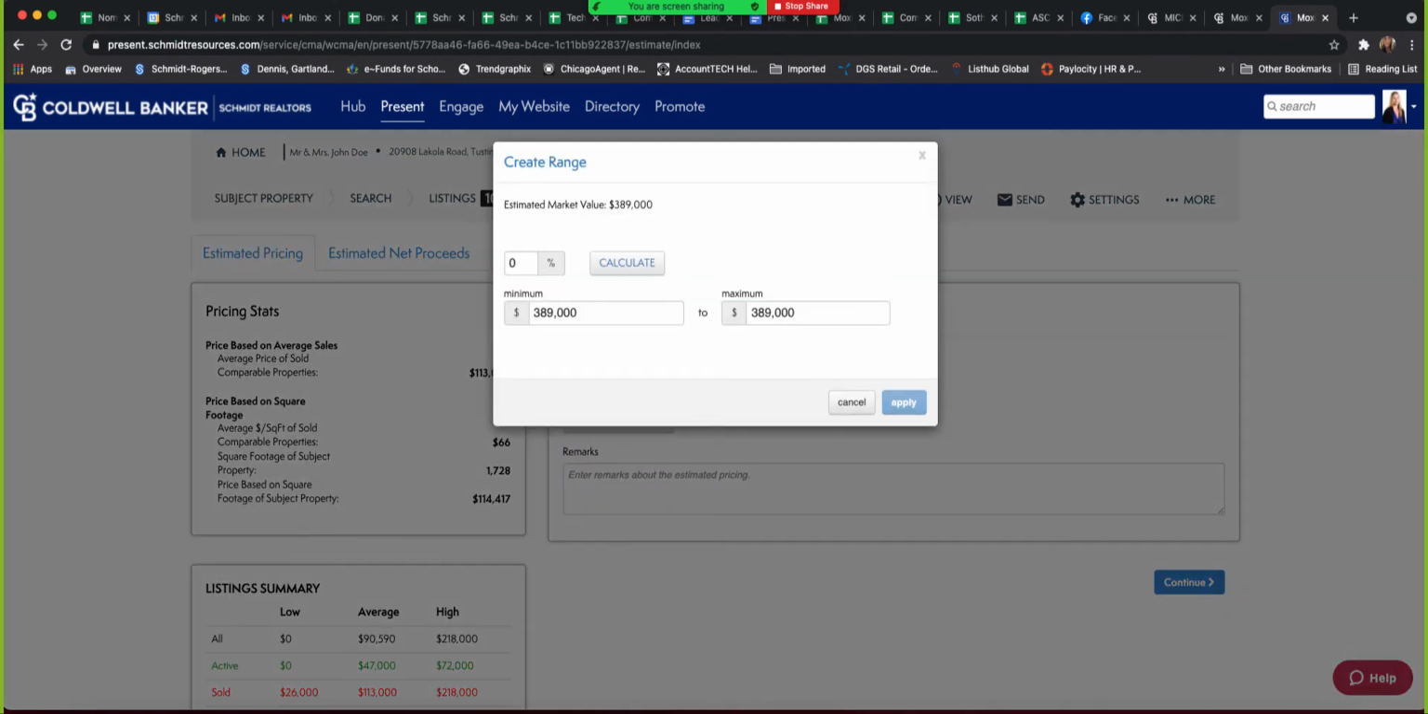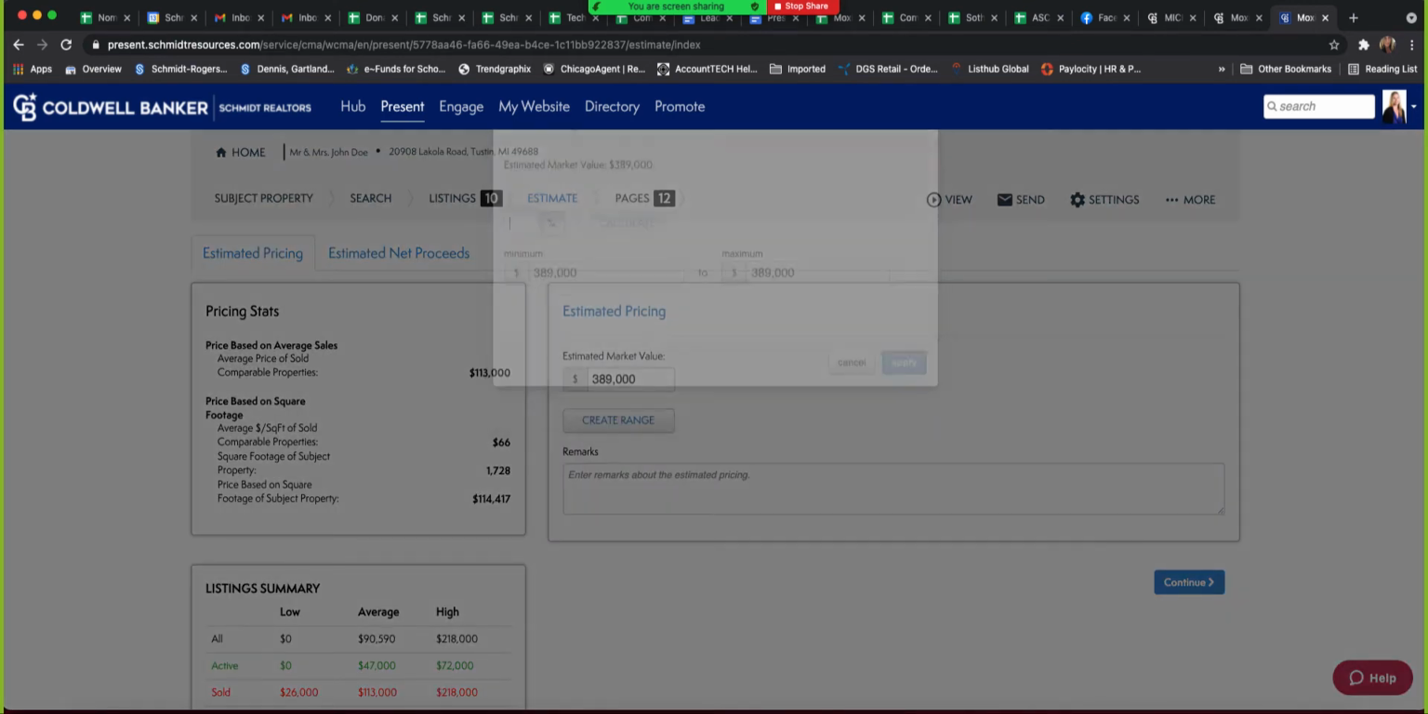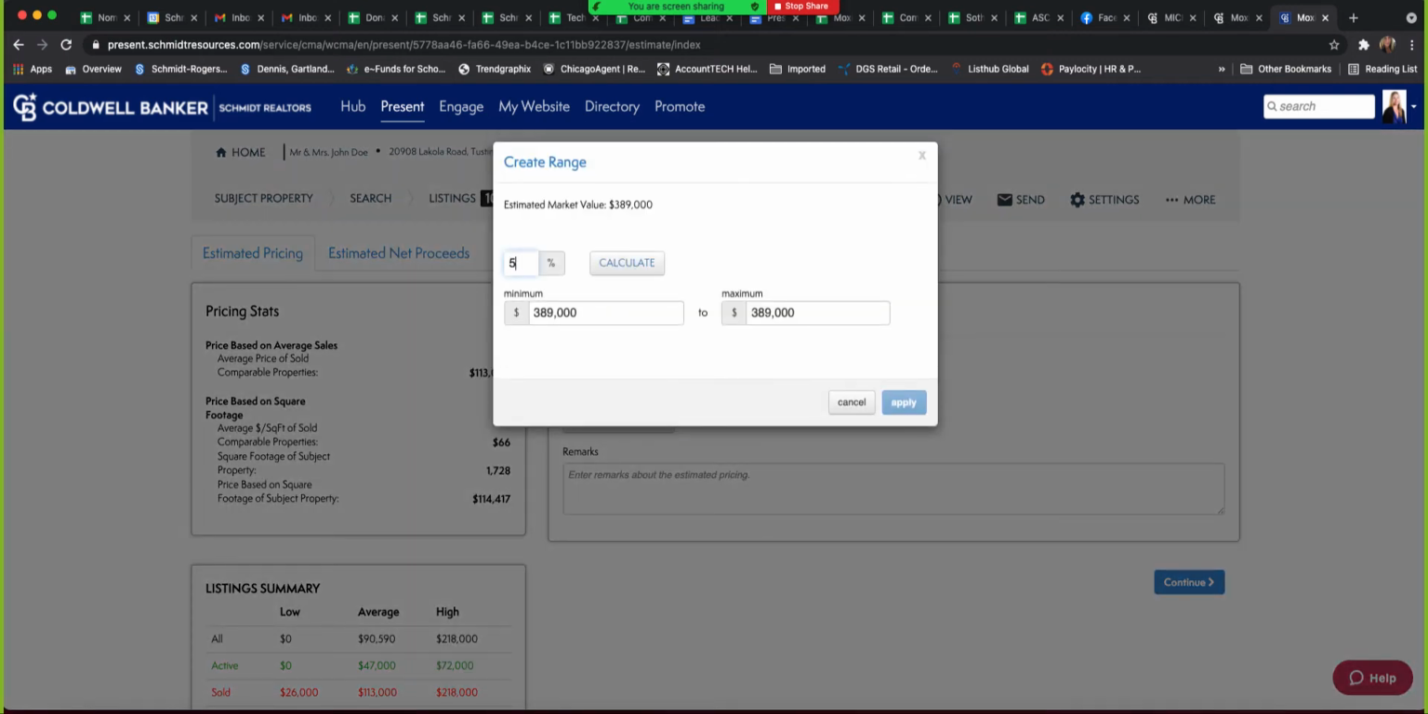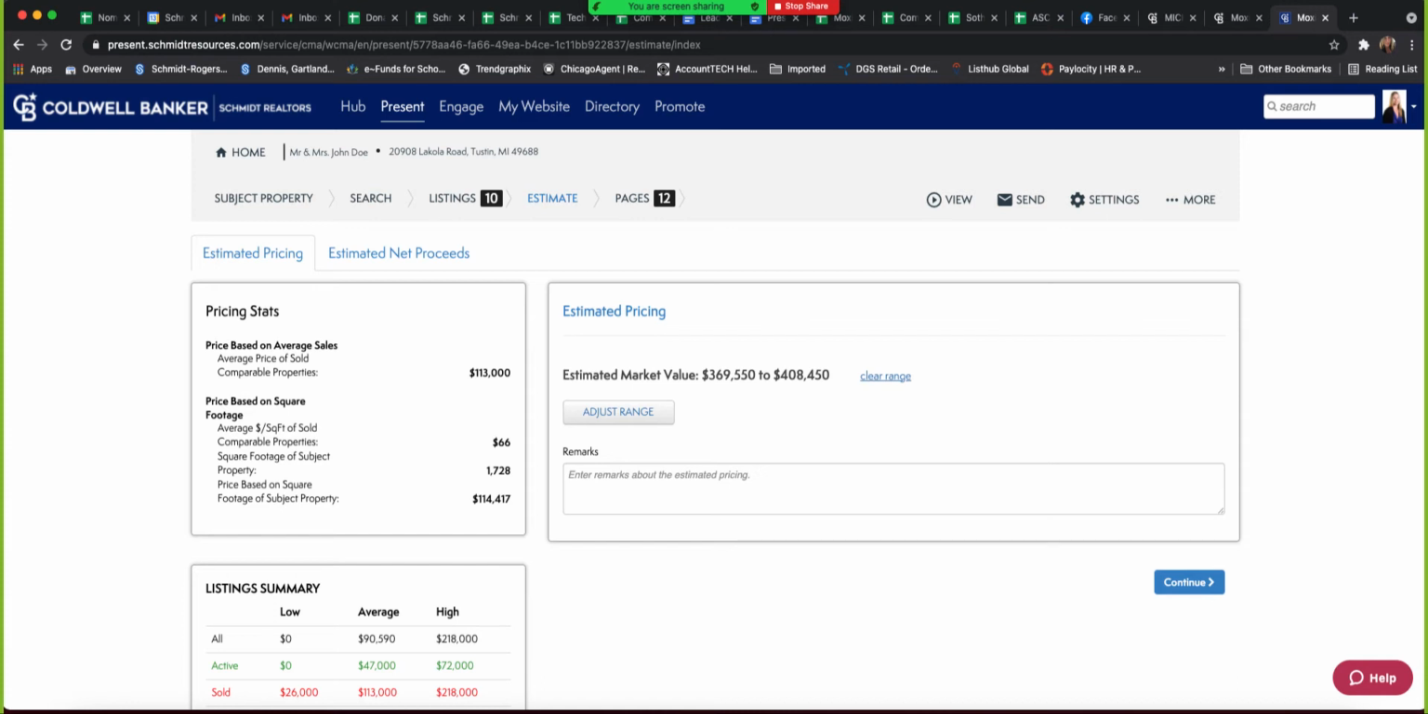So if you click create range, you can do it by a percentage and click calculate. So 5% under, 5% over. So you have that opportunity and the system will calculate it for you. If you click apply, you can see it change the view right here to this. You can also put in remarks about the pricing.